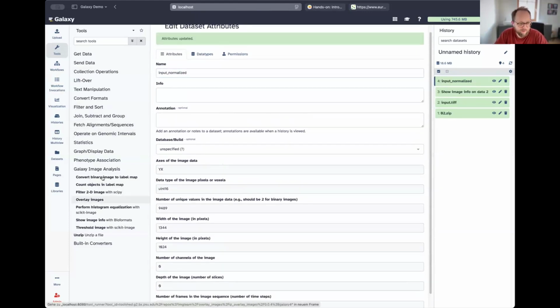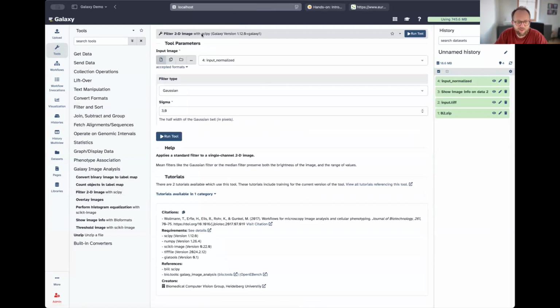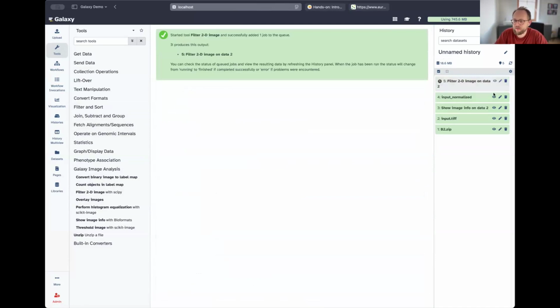Save. Okay. Now for the filtering. So it's a filter the image tool. You run it on the original input, not the normalized one. And we leave everything else on default.